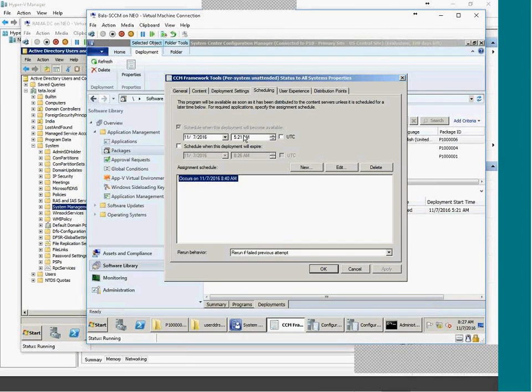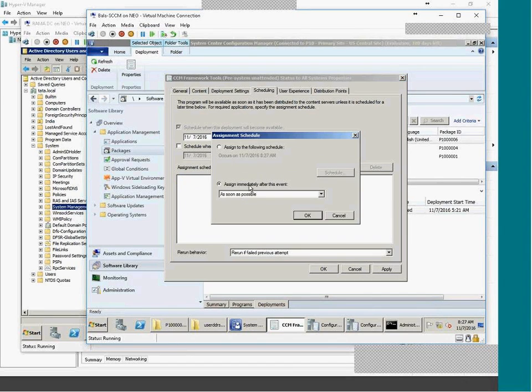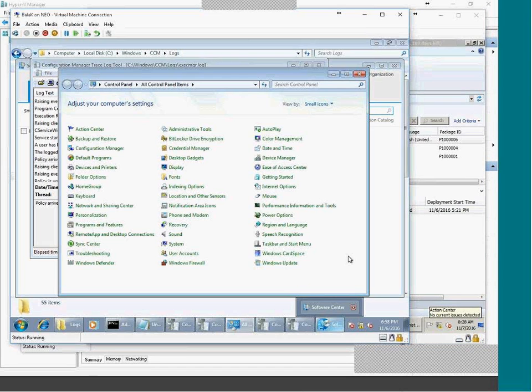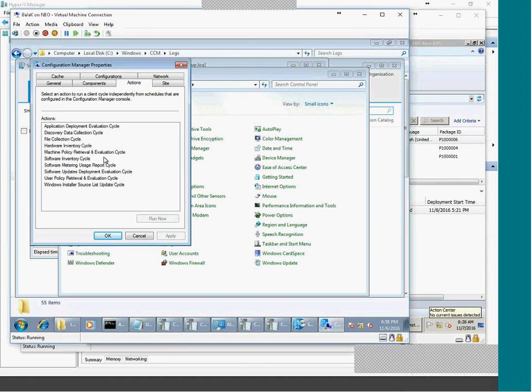So it's a different time now. I'll just simply choose as soon as possible. I'll take it as soon as possible, which means it will install automatically in time. I chose even yesterday's date because PM and AM is confusing here on the client machine.